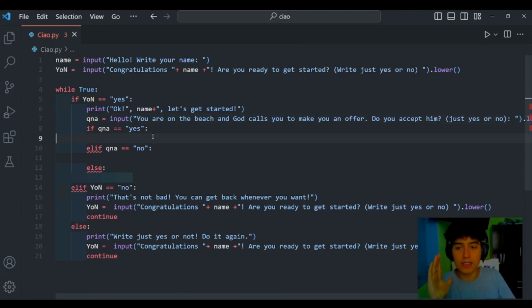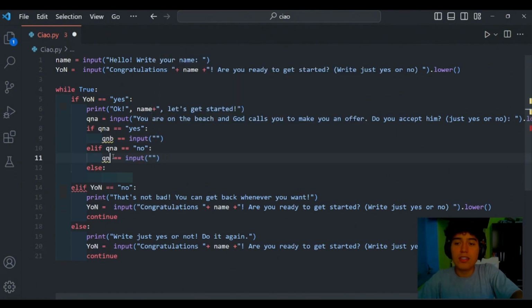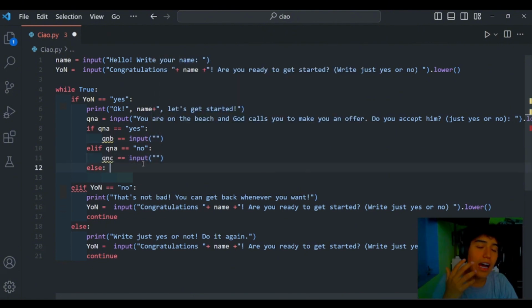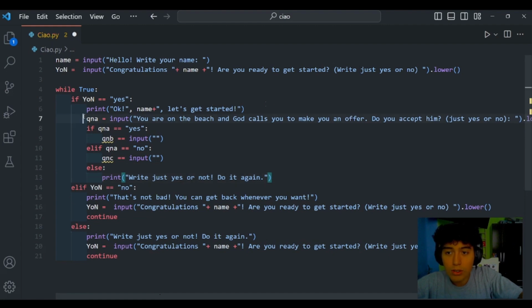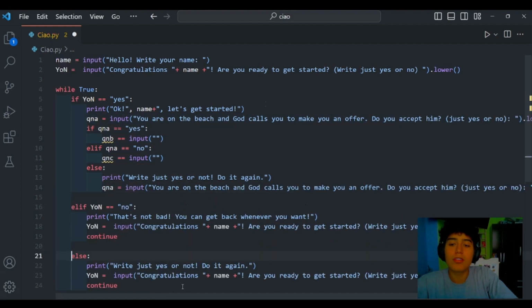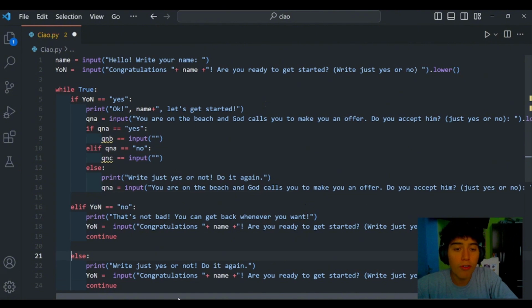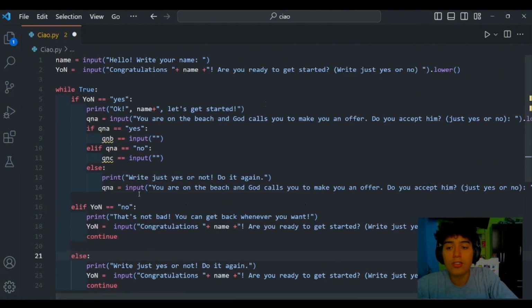If question A is equal to yes, the question B will be displayed as I've said, as we understood in the chart, so input pew pew. But if it is no, the other question will be displayed. Now below the else case, we can say again the same thing, or that is not the options, write it again, and we will do it. We'll copy paste this print, saying just yes or no, do it again, and the question A will be displayed. Here saying, you are on the beach and God calls you to make an offer. Do you accept him? Just yes or no.